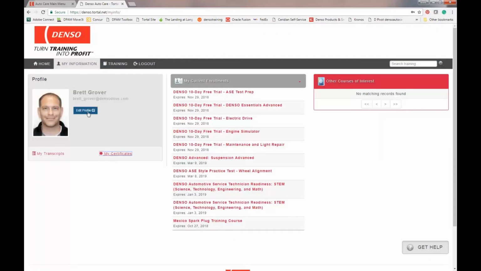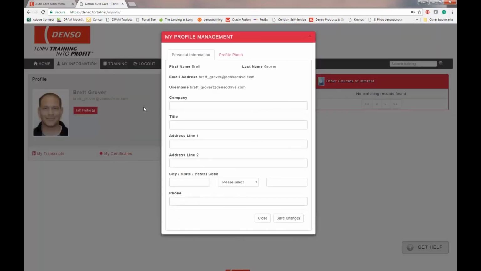Finally, we are going to edit your personal information as well as your profile picture. In the middle of your profile box, click on Edit Profile. A new window named My Profile Management will appear and prompt you to enter your information. This is not required.